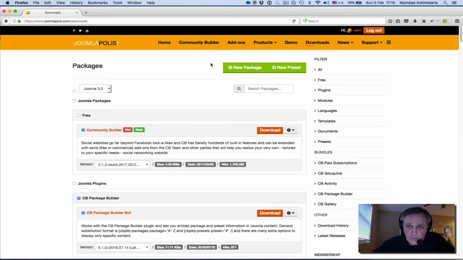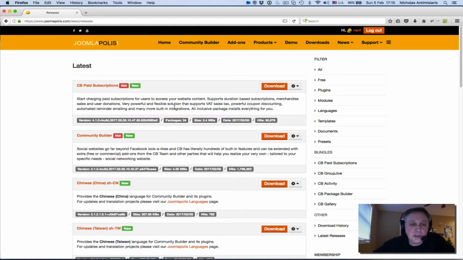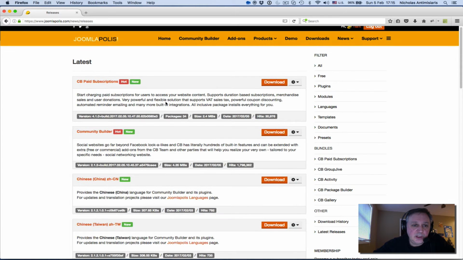So another module here that's actually a Package Builder module is the releases menu here. We'll see this. And what this is, basically, it's a module that lists the newest releases, the latest releases. So we see here that CB paid subscription was released. It's the last release, and we actually see the date here. It's like the 5th of February here, because it's part of the name. And we see the name, actually the date here too, also 5th of February. Tells you how many hits in total and so on. These are all features of the CB Package Builder module.